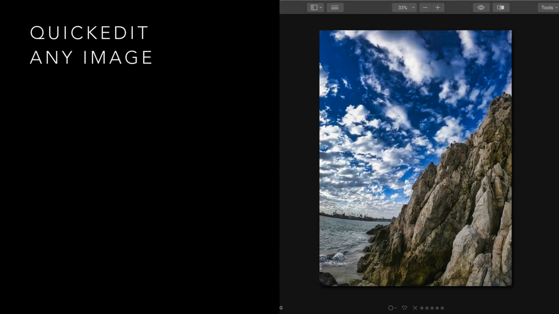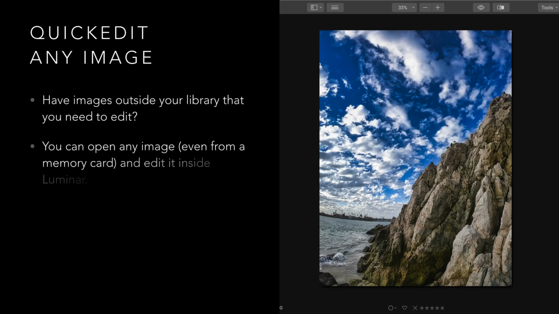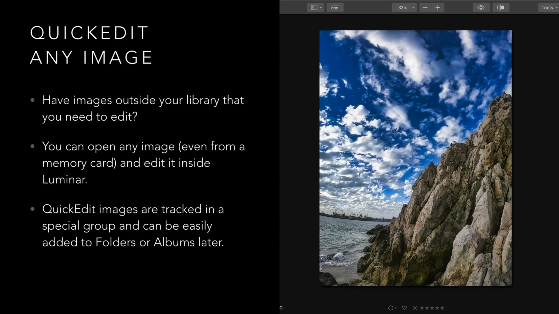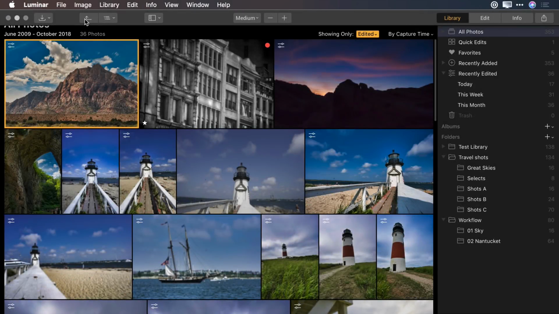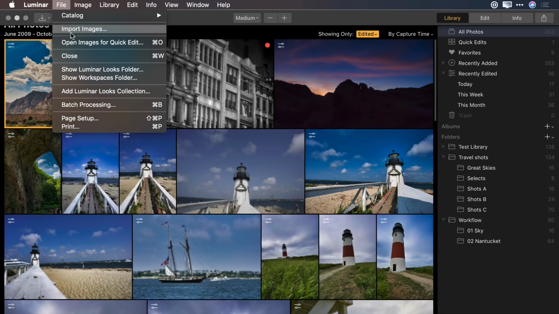Besides the ability, though, to work with images in a library, Luminar offers a quick edit view. This is most useful to existing customers of Luminar who are used to opening up single or multiple images for editing. If you have images that are outside your library, such as on a memory card or a folder that you're not yet ready to add to the library, you can still open them up in Luminar for quick edits. These images are fully editable inside of Luminar, and the edits you apply are non-destructive. The edits are stored inside of your Luminar database. Quick edit images are also tracked in a special group, and you can then choose to add them to a folder or album later. To open up images with Quick Edit, just choose File, Open.